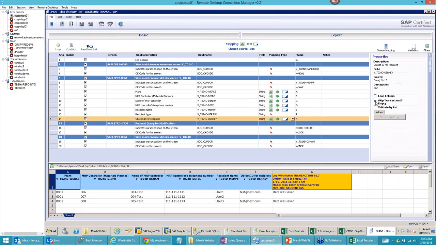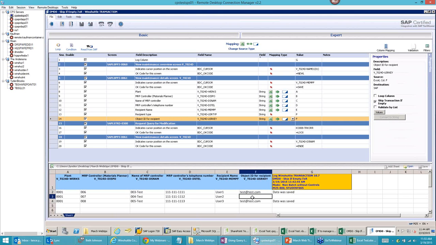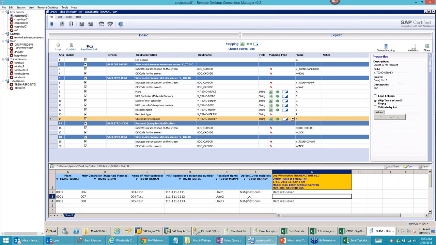So because I've activated that feature or that property, Winshuttle will first look at that column and that row. So in this case, this row of data, it's going to look at this object ID for recipient and see if it's blank first before trying to execute that transaction. So in this case, it saw it was blank and said, oh, I'm not going to do this one because it's not providing all the required fields for this transaction script. So it skipped it, all right, and then the log column was blank.